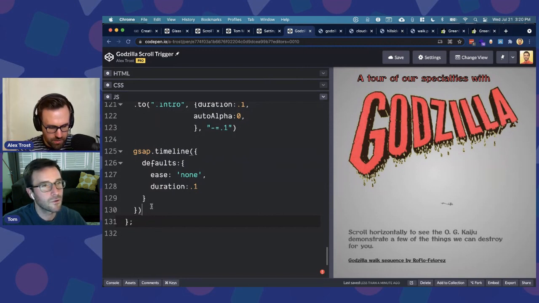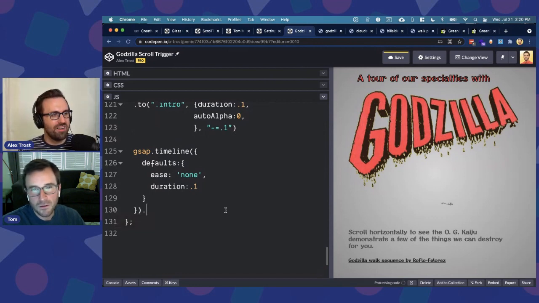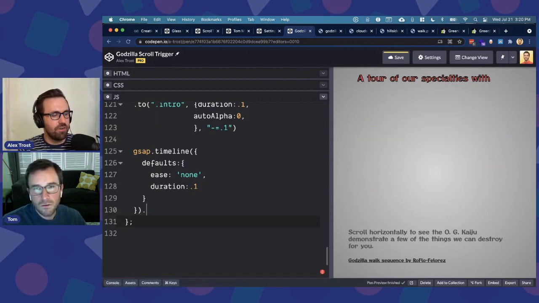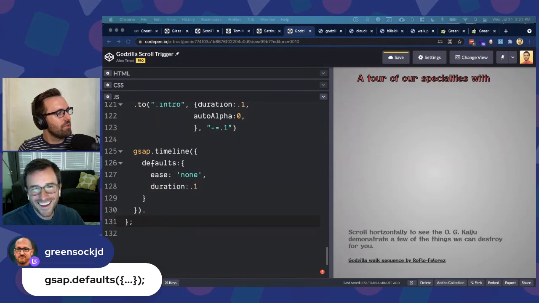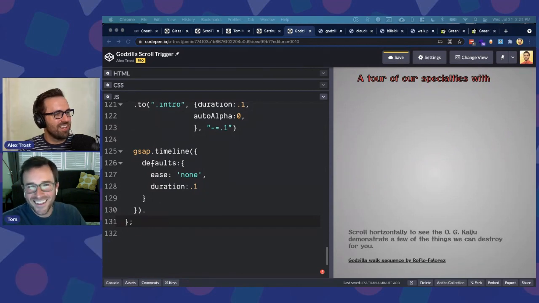Cool. Let's see. ScrollTrigger is what we're setting up next. Awesome. And Jack comes through: GSAP.defaults. It's exactly what you would kind of expect, right? There you go. Jack, thank you so much. Is there anywhere with more clear syntax?